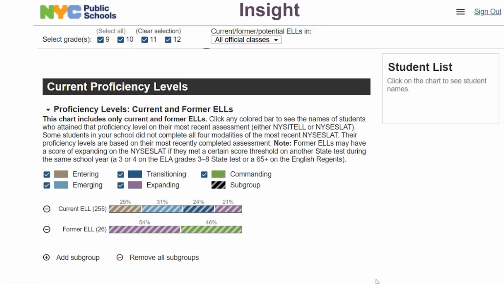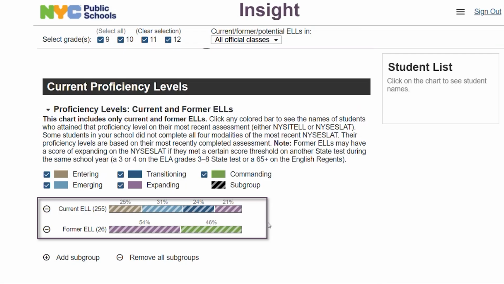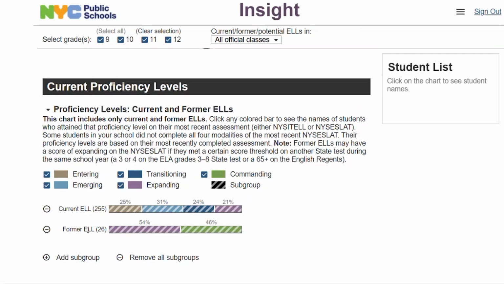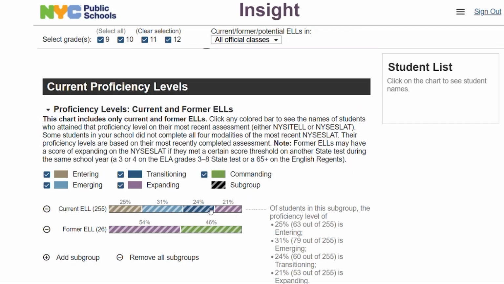The current proficiency level section displays the most recent NYSITELL or NYSESLAT exam results for students defined as current or former Ls. By default, you will see 2 stack bars appear, one being the current Ls subgroup, and you can also see the former L subgroup. Each subgroup is then divided up by proficiency levels, with each level shown in a specific segment of the bar. When you hover over a bar or a segment, you will see an explanation of the bar.